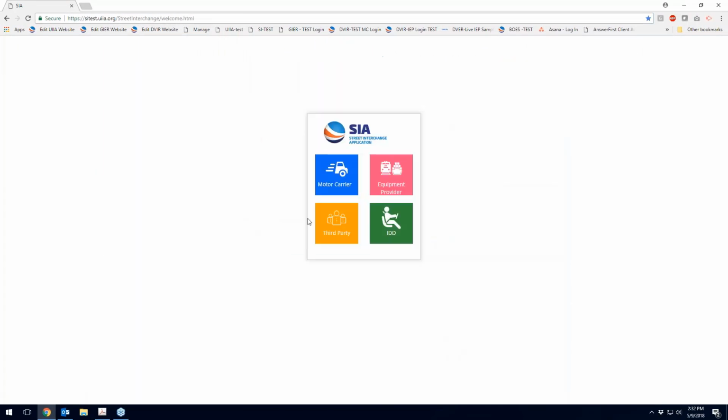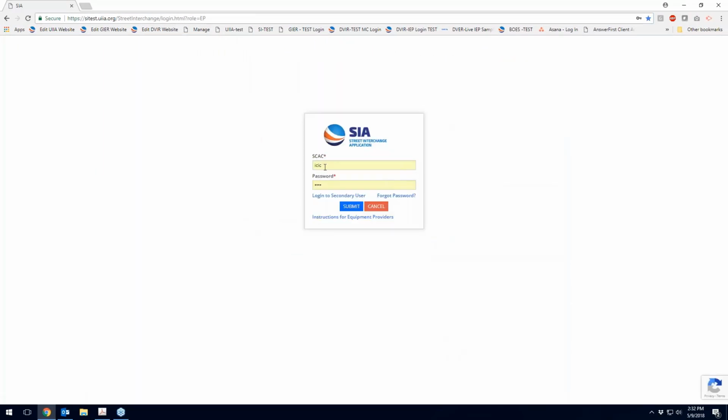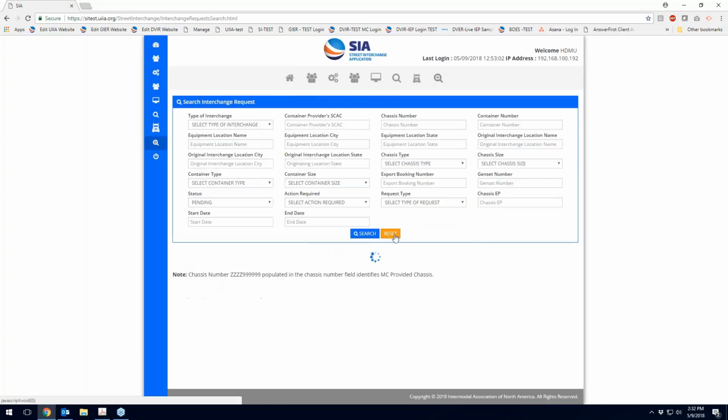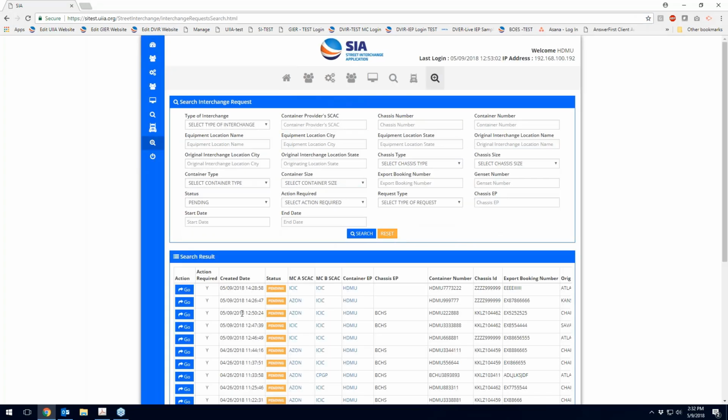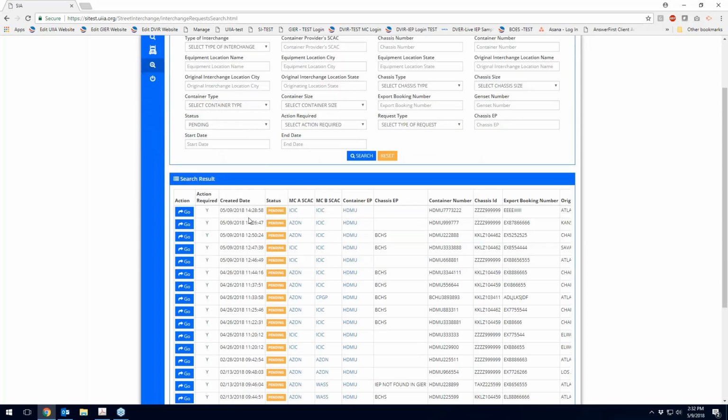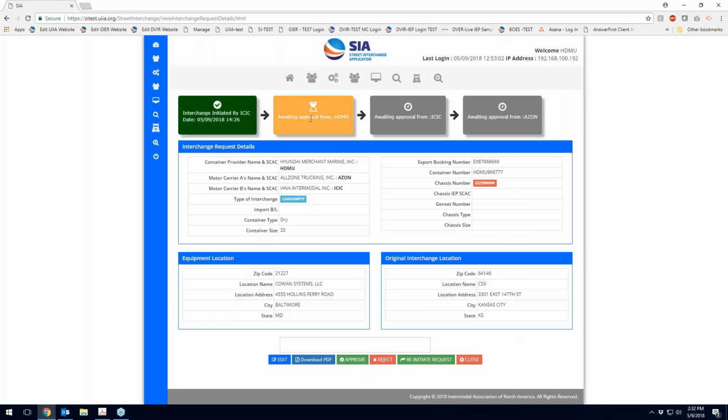What I'd like to do is log in as an equipment provider so that you can see their side of it as well. So here's the equipment provider, Hyundai, as a test case. So if I'm looking here, I see that there's a street interchange transaction here waiting for me to take action on.